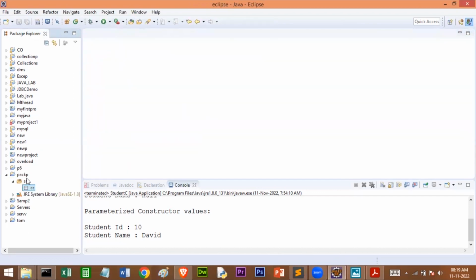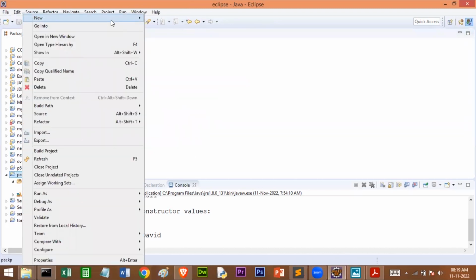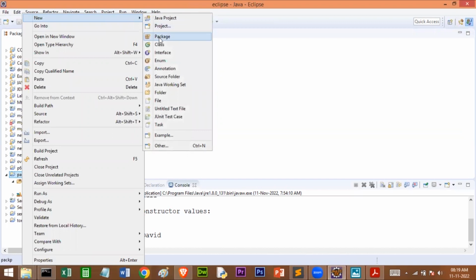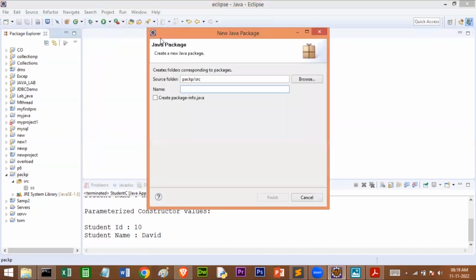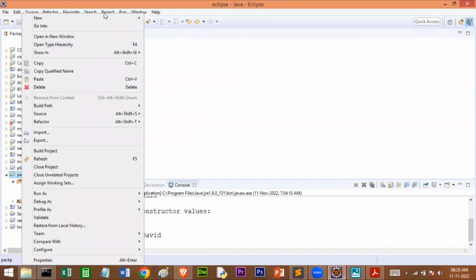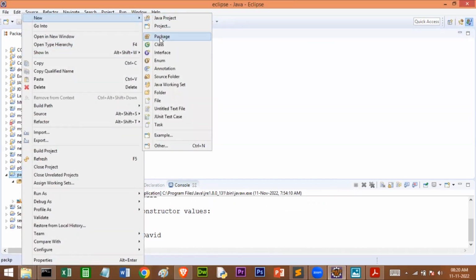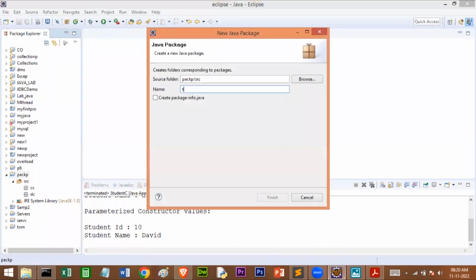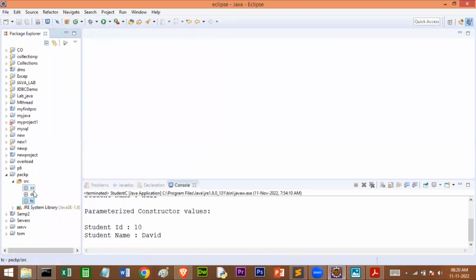Now I will right click again on the folder and create one more package, for DC, distance converter. I'll click on Finish. Now see here, one more package is created. Now I will right click on this, go to New, and create one more package for my time conversion. Now 3 packages are created.